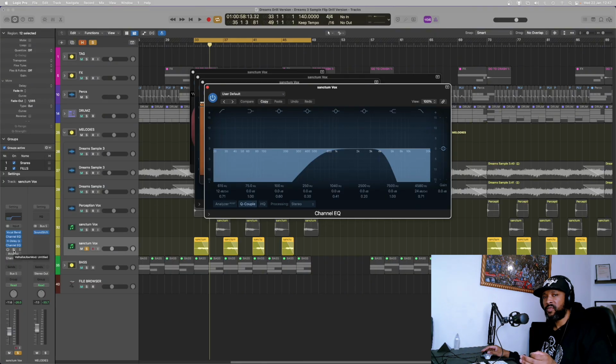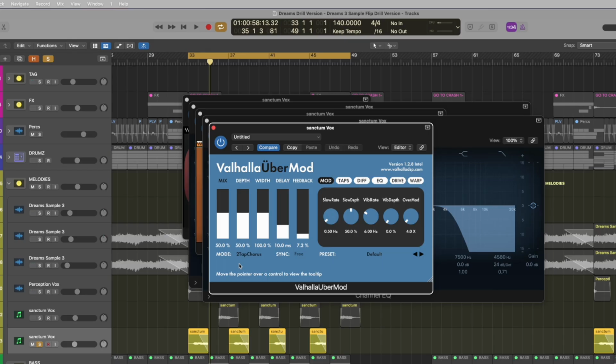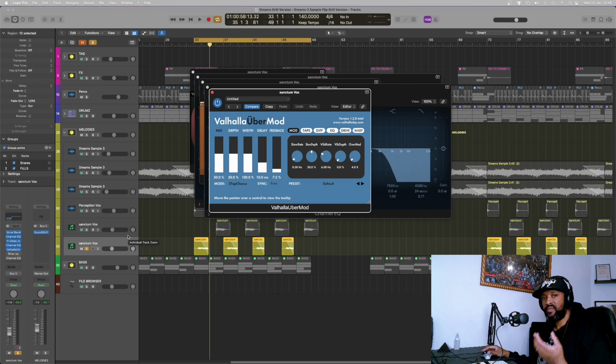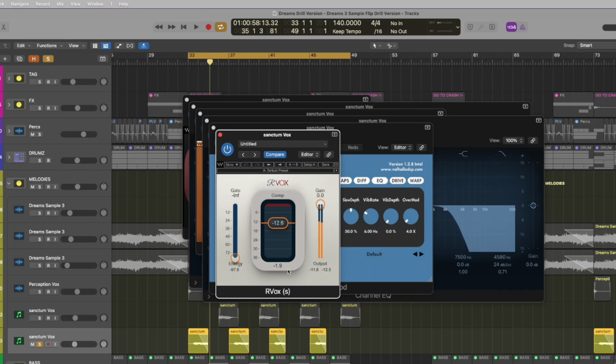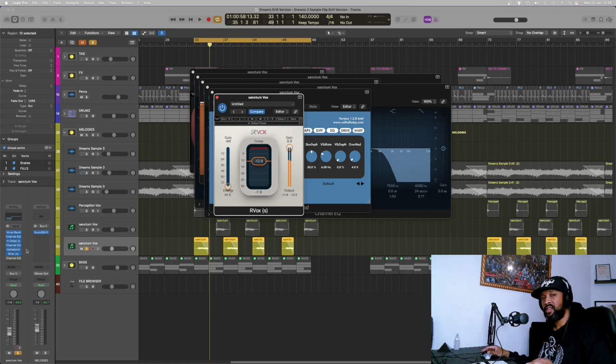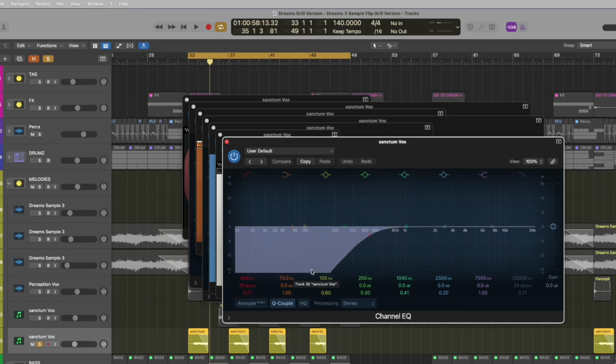Then I've added some Valhalla UberMod, just to help give the vocal some chorus and some more texture. Then I've added Waves R-Vox just to help balance the dynamics of the vocal. And then I've added another EQ just to take off everything below 446 Hz. Now the reason why I added this last EQ is because when I added the Valhalla UberMod, it added just a bit more of the low end frequencies, so I had to use this last EQ just to take out some more of that.